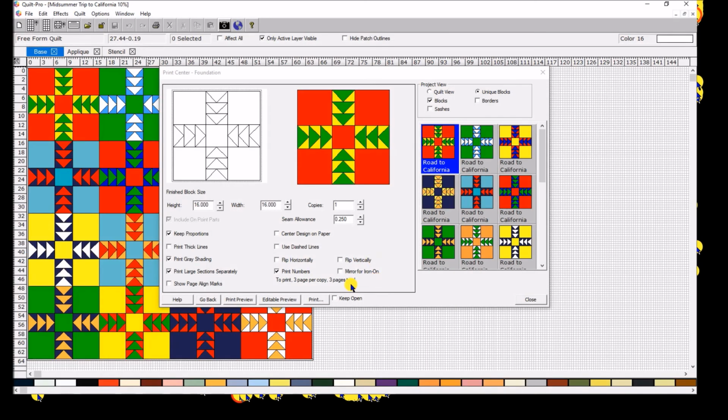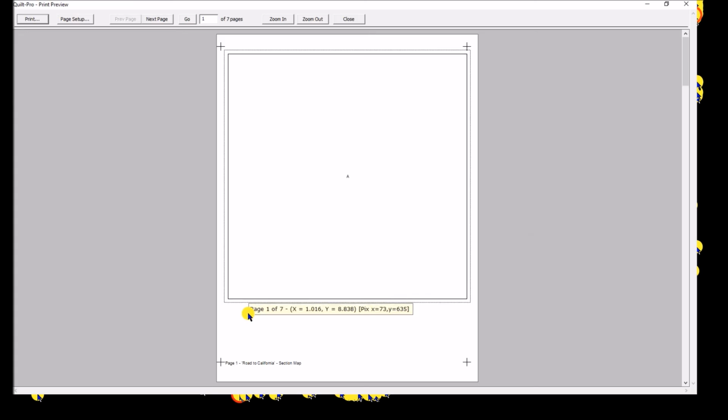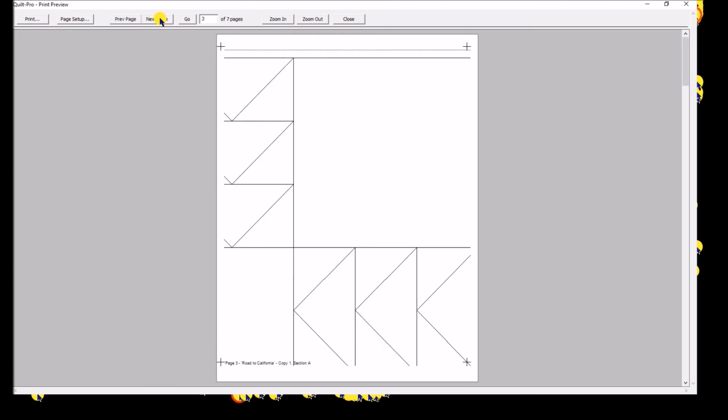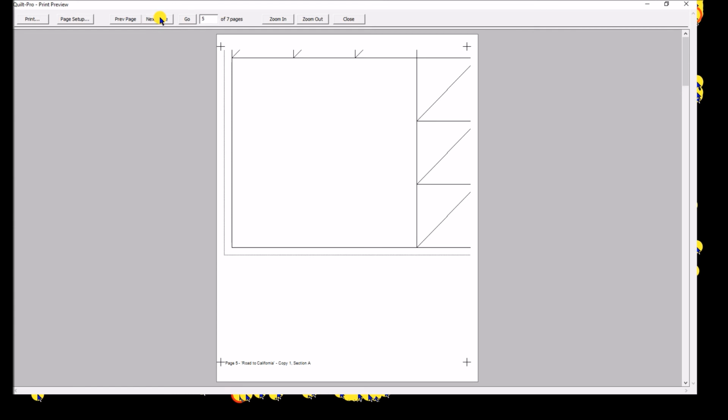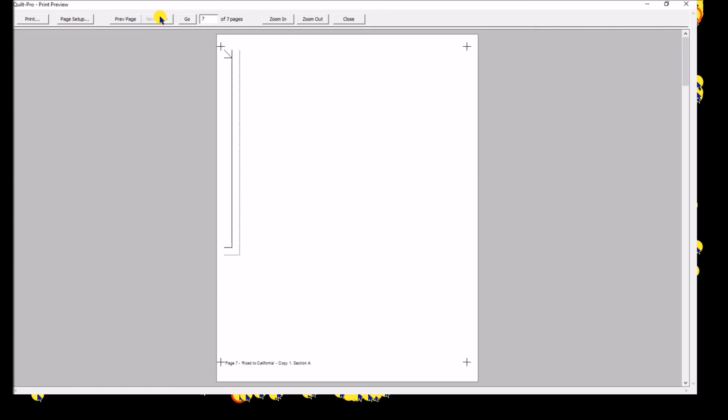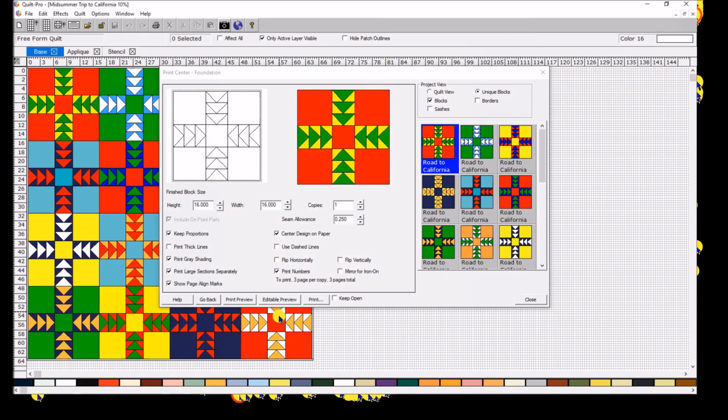So I'm going to close this, go back and say show page align marks, and center the design on the paper. We're going to click print preview again and go through and double check. All right, now I've got my alignment marks. I'm going to click next page. Next page, you can see how great this is. You can go through and print this out and tape it all together, and I would have my perfect flying geese.